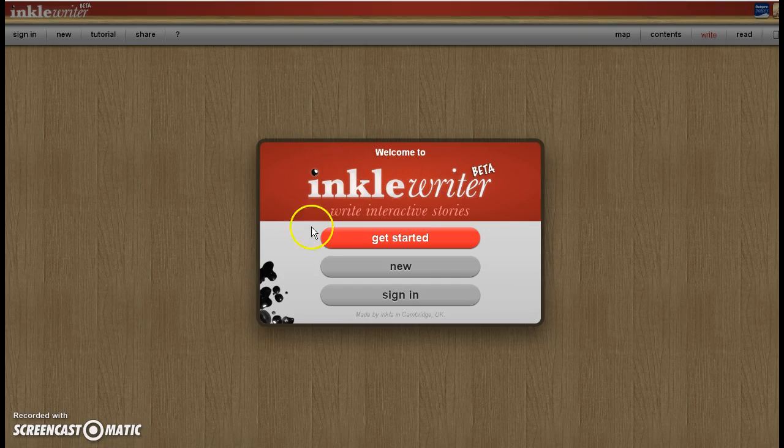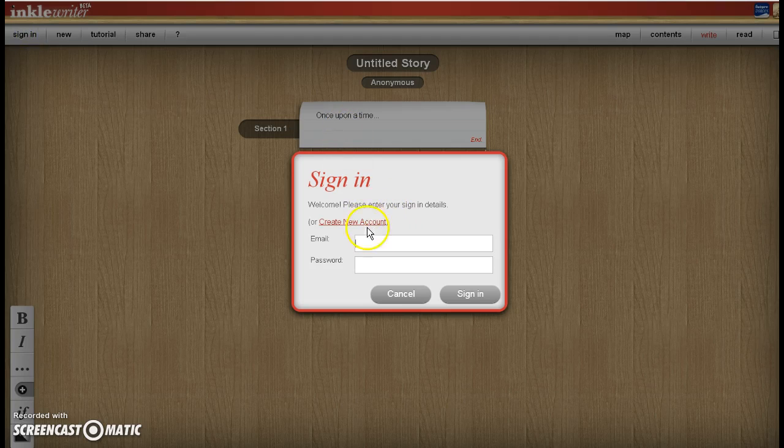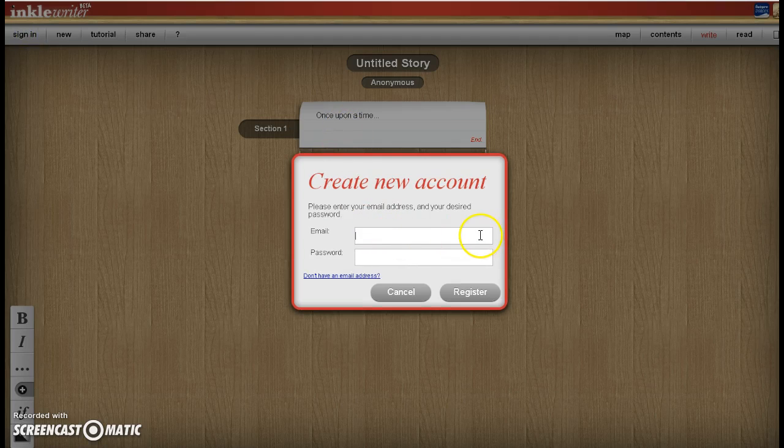When you click Start Writing, it'll bring you to this screen where you need to select New to create a new story. But you also need to select Sign In and create new account before you can save any of your stories. So I'm going to go ahead and create a new account.